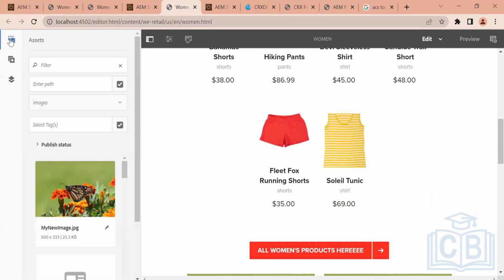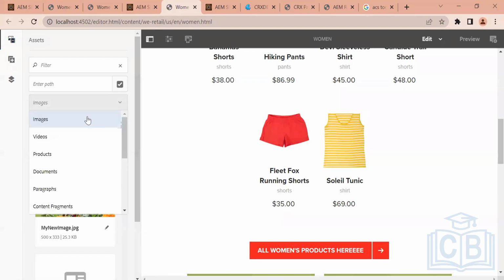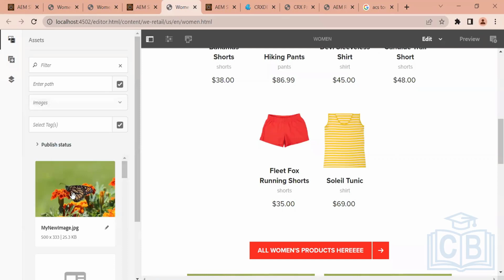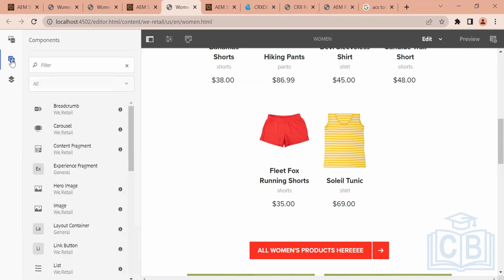You can select whatever you want. If you want to search for videos, products, documents, or content fragments, we will discuss content fragments later. Whatever you update or add, the latest will start appearing on the top over here. This is where you can add images, and the third one is where you add the component. I will tell you about this later when we start.